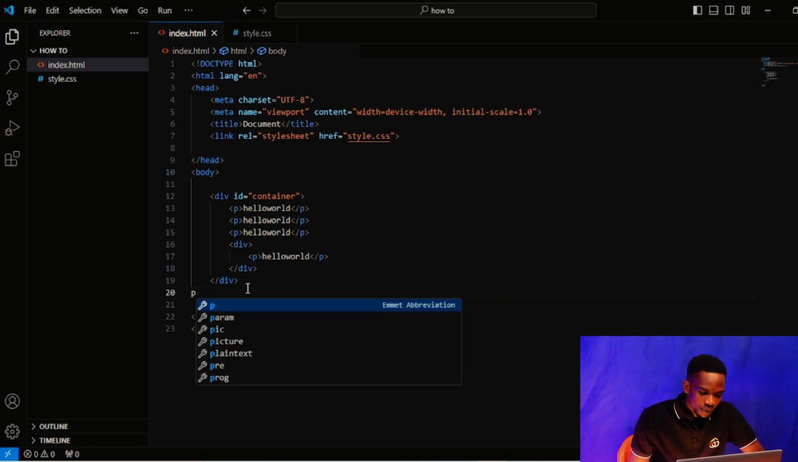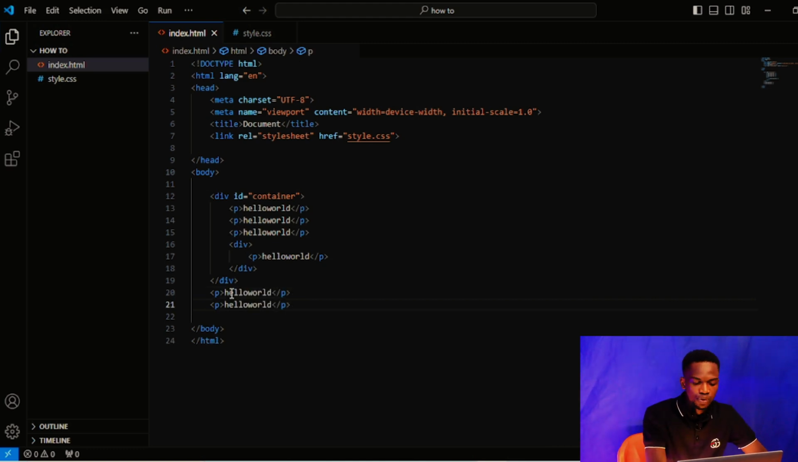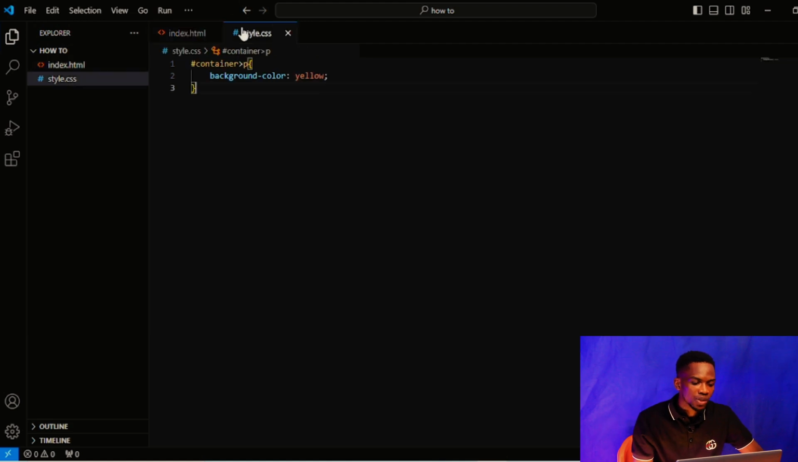So let's say for example I have another paragraph down here. Let me go ahead and copy the one I have here, paste it here, and paste another one. So I have these two here now. Let's say I come back to my style sheet and I change this child selector to my general sibling selector. To do the general sibling selector, you use this sign here. I'm going to put it here.